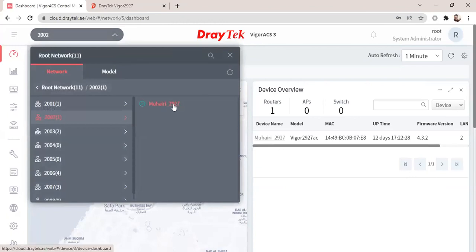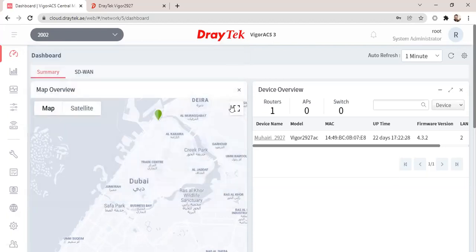Okay, 2927 model. So if it is online, it will show a green color tick mark. If the device is offline, it will show a red color mark. If there is any alert or notification, it will show a yellow color exclamation mark also. So you can read what that alert is in the alert page.